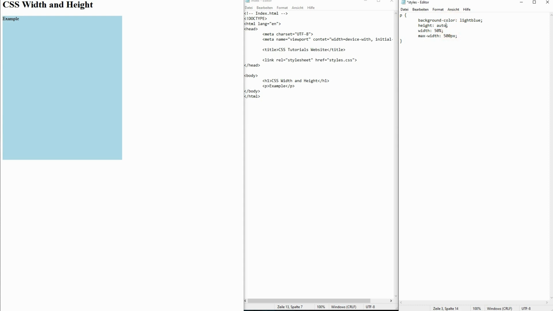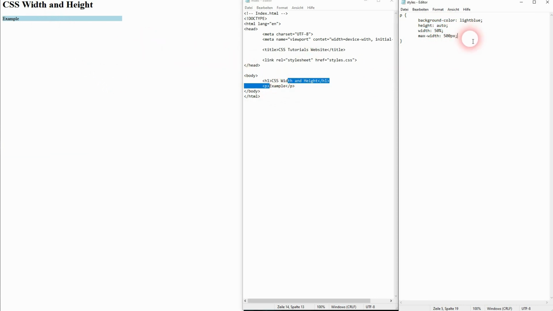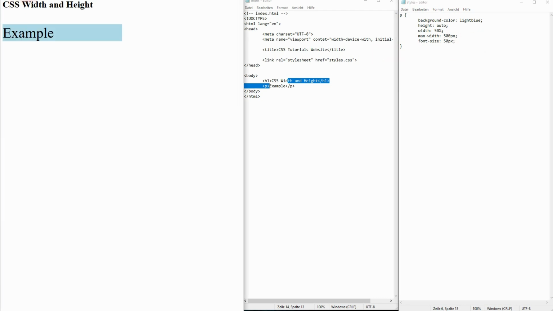When I set height to auto, it's being adjusted according to the size of the font of the text in the paragraph. So if I mess with the font size, you can see it auto resizes that automatically. And if I give it a fixed value of like 25, it's way too small for our text.